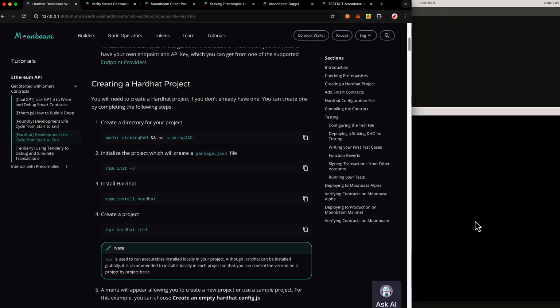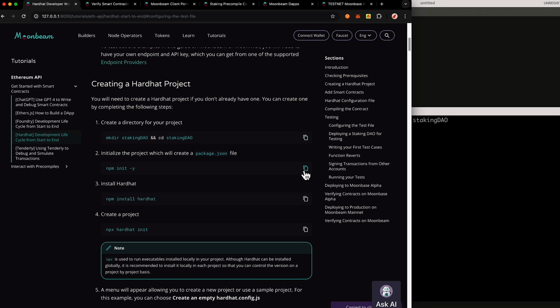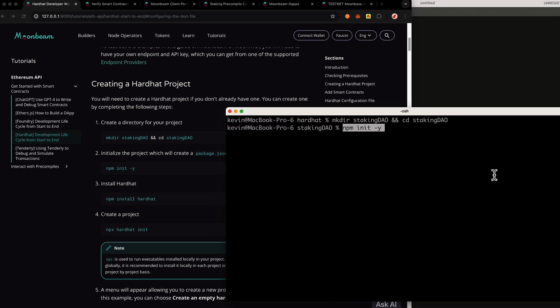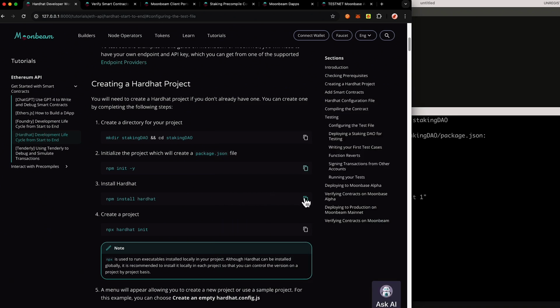So let's get back to creating our project structure and installing Hardhat. The first thing we'll do is create a directory for our staking DAO project, and we will go ahead and run npm init -y. The -y just short circuits a confirmation.